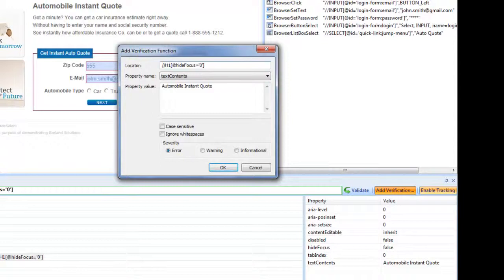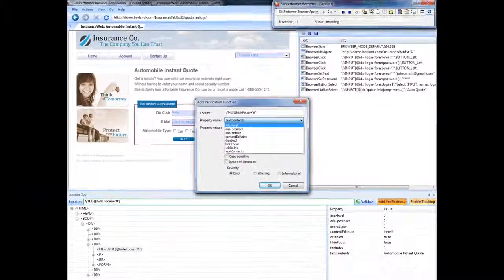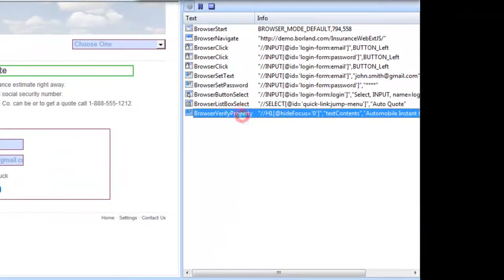In this example, it would not be suitable to use the tab index property, as this does not tell us anything about the actual state of the object that we would want to know. You can also choose whether you want to take case sensitivity into account or whether to ignore white space. Lastly, set the severity of the verification failure event. Notice on the right how the browser verify property function has been scripted.